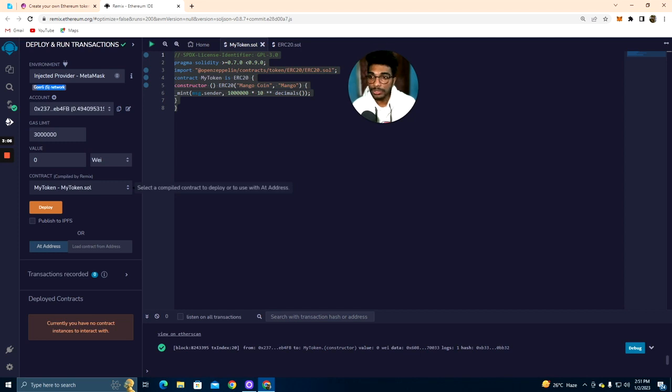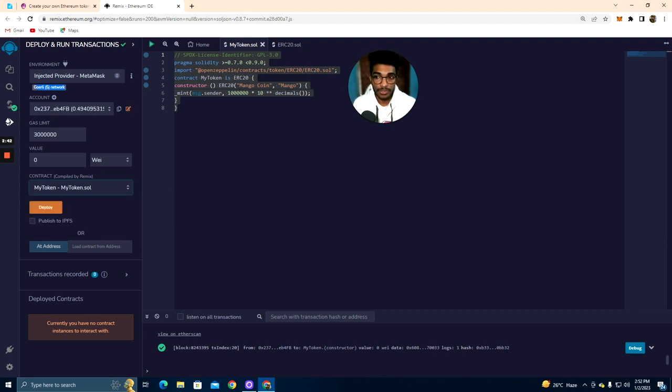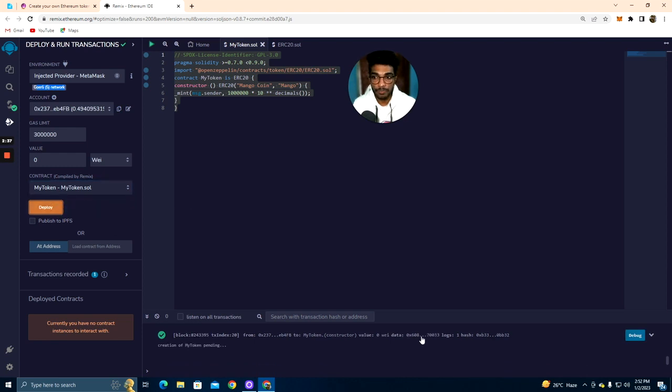Next you need to select the smart contract you are going to deploy, right? Make sure you select whatever ERC20 smart contract you have coded. Don't deploy the ERC20 which you have imported from OpenZeppelin. This is not what you have to deploy. You need to deploy your ERC20 smart contract. So for me it's my token.sol. I will select it. Done with the setting up, now I'll click on deploy.